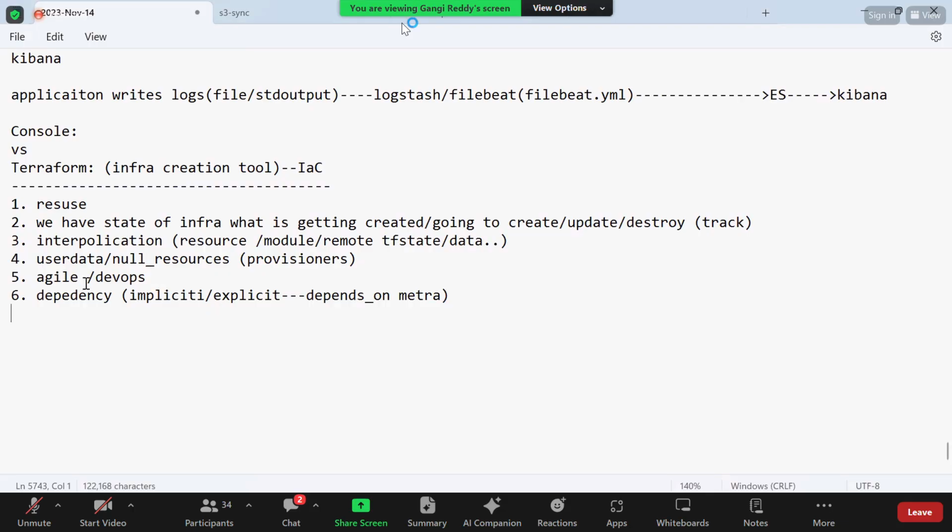Yeah, this is what you were saying. Dependency. That will have an implicit dependency. If you want, you can add one keyword called depends_on. You can add it explicitly, you can force it. This is called meta-argument.